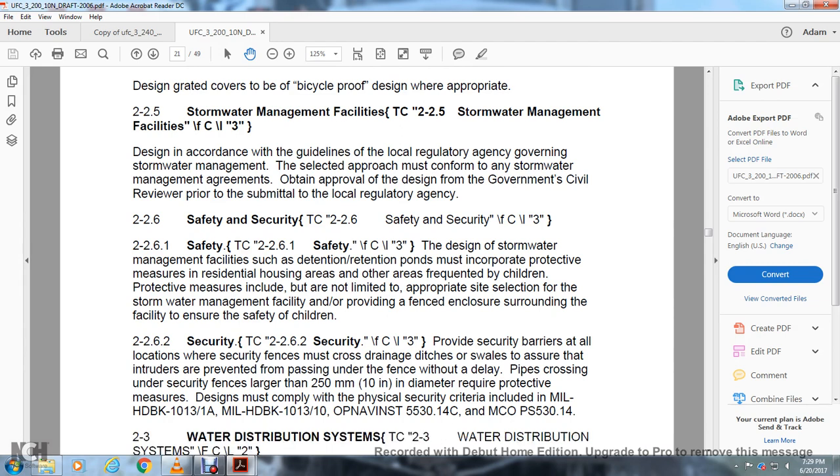Provide security barriers at all locations where security fences cross drainage ditches and swales, to assure that intruders are prevented from passing under the fence without delay. For a pipe crossing under the security fence larger than 250 millimeters in diameter, protective measures are required. Design must comply with the physical security criteria, including Handbook 1013-1A, Military Handbook 1013-10, Navy's 5530 Series, 14C, MCPS.